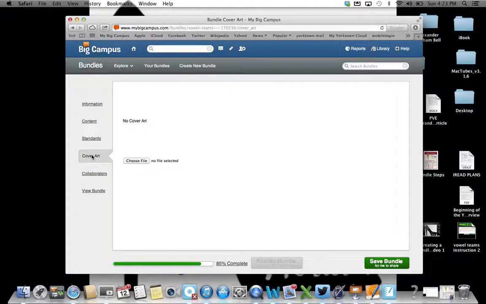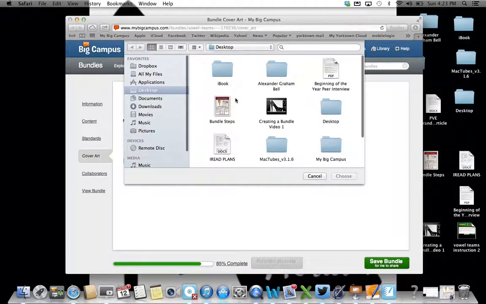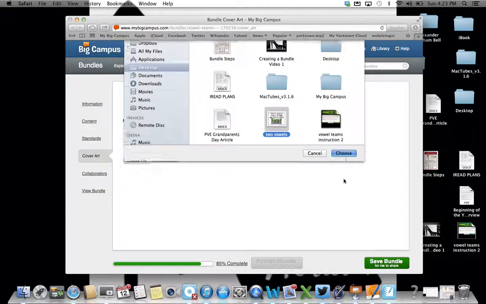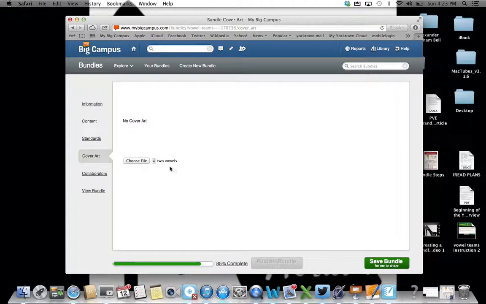There's the cover art selection here. So when your bundle comes up, it has something on the cover. So I have gone ahead and saved an image to use for that. So again, you'll just hit Choose File. And I have mine saved right to my desktop. So I'm just going to select that. And you see it's right there. You can't see the picture yet, but it's right there. So I'll hit Save Bundle there.